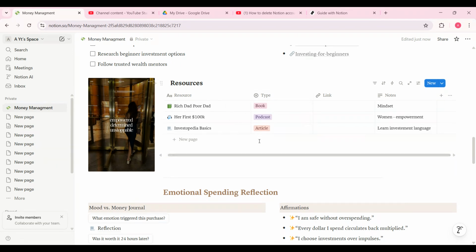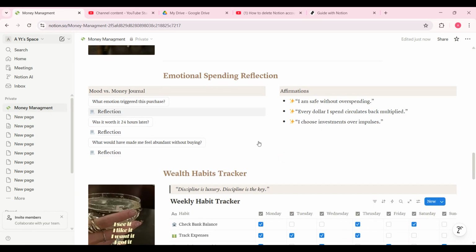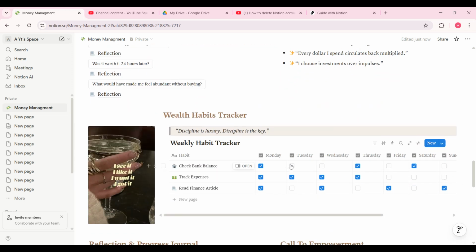Finally, head to the Habits section. This is where you can track daily or weekly financial habits, like no-spend days, budgeting check-ins, or reviewing expenses. Building good habits is just as important as tracking numbers.